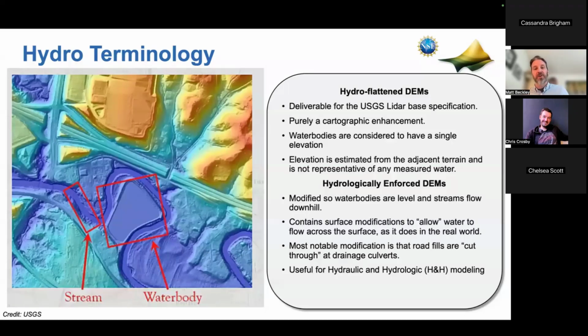Hydro-flattened DEMs are now a standard deliverable for the USGS LiDAR base spec. And the USGS 3DEP DEMs that are available in OpenTopography all have this hydro-flattening applied to them.